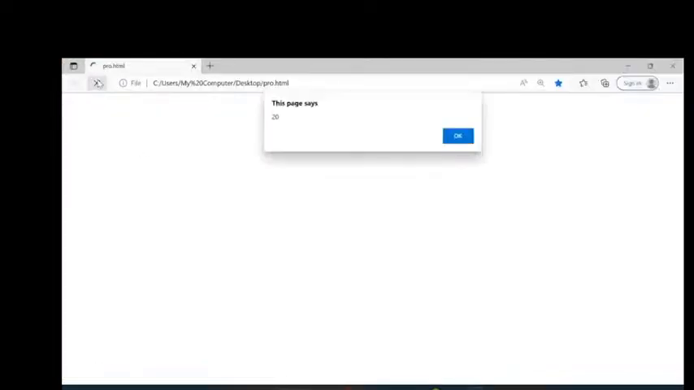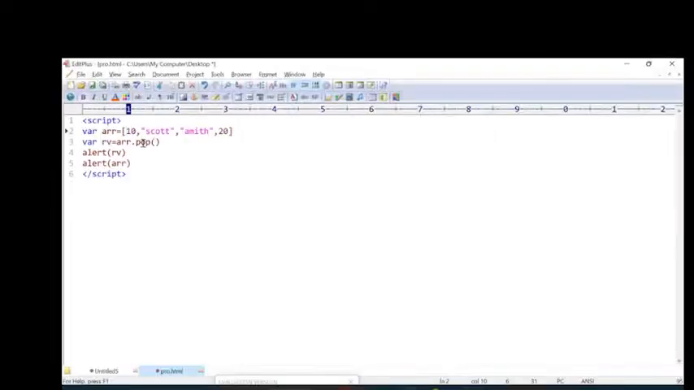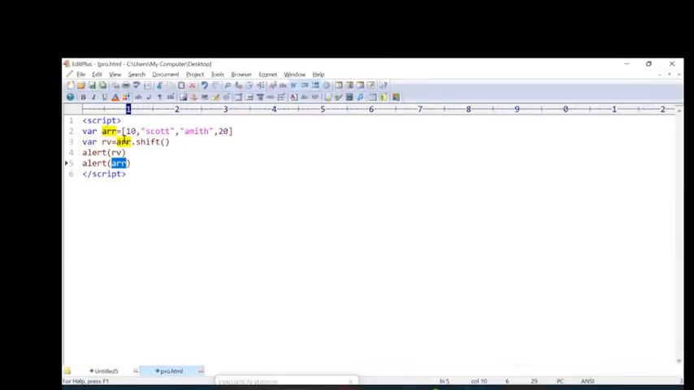Now shift. What is shift here? It deletes the first element and returns that value, and the remaining elements, Scott, Amit, 20, are stored in this variable arr. Now 10 is removed, and after that Scott, Amit, 20.